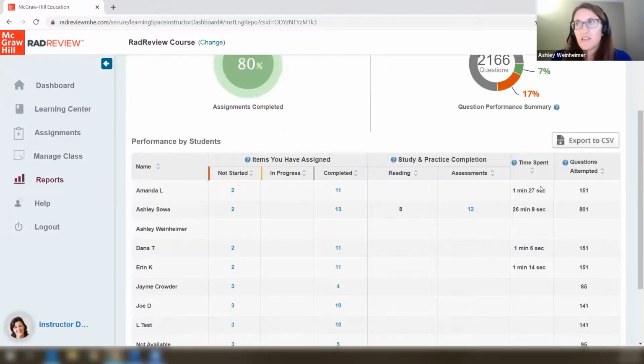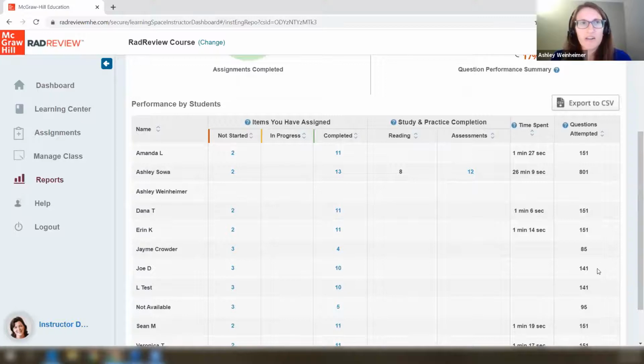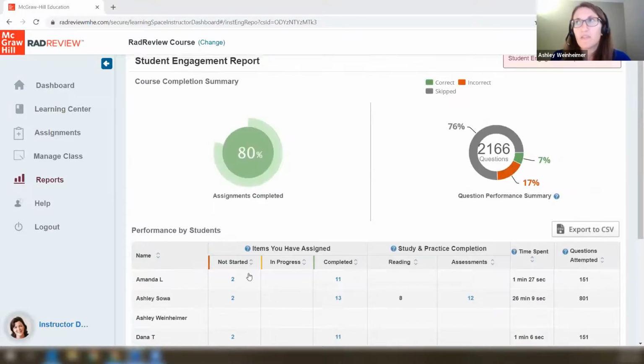And I can also see in the last 2 columns here the amount of time that they've spent on the platform. So that's completing assignments and doing practice on their own, and the total number of questions they've attempted, again, across those assignments and assessment or practice. So that is all available, and you can export this as well.